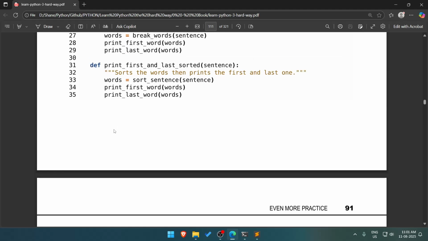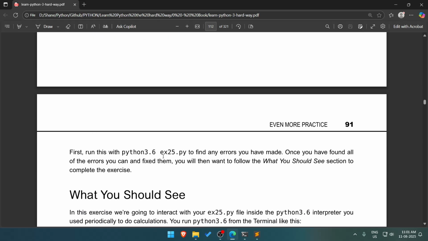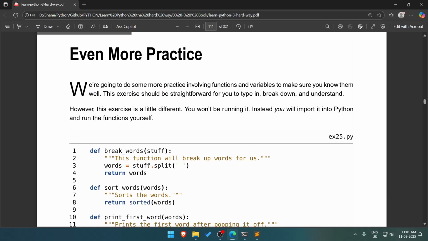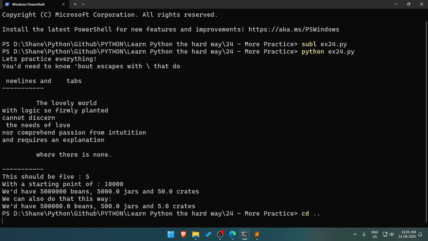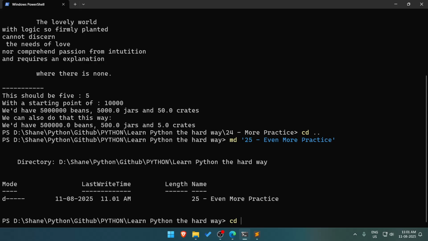Okay, so first run, find any errors you have made. Once you have found all of the errors, you can fix them. You will then want to follow the what you should see section. Make up a new exercise. This is even more practice.